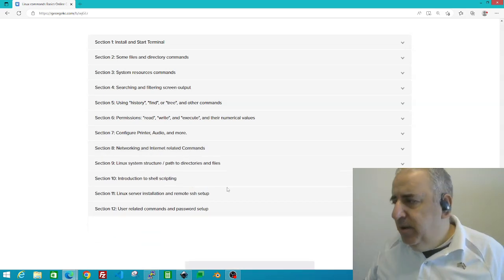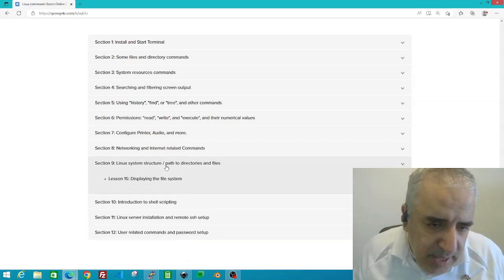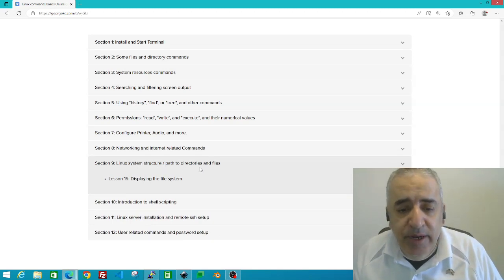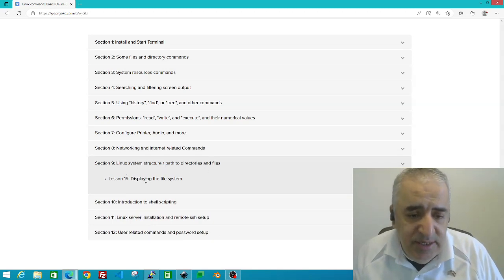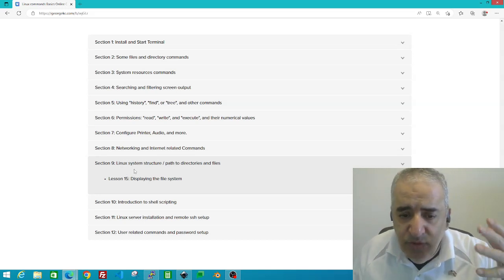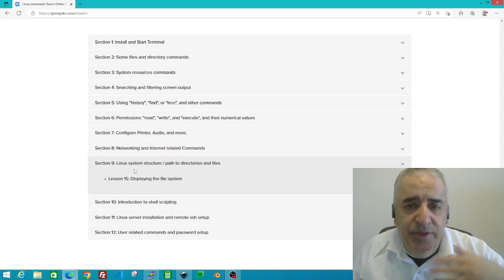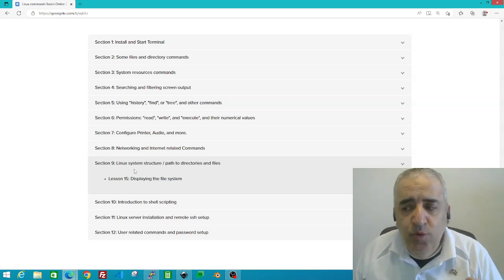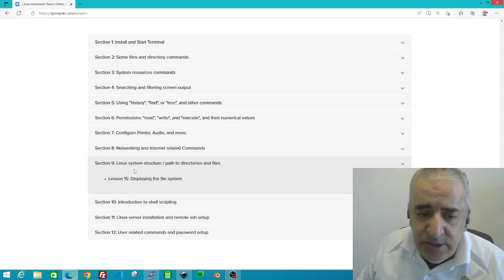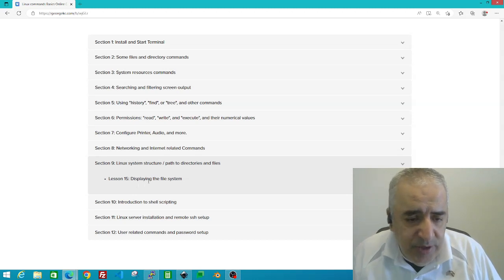Then in section number 9, I go over the Linux system structure and the path to directories and files. This is essential too, because with Linux you have to know the structure, the files, the path, the directories, and how to look for them, how to navigate from one place to another in a Linux system. So you have to know how to read the path of a file in a directory.